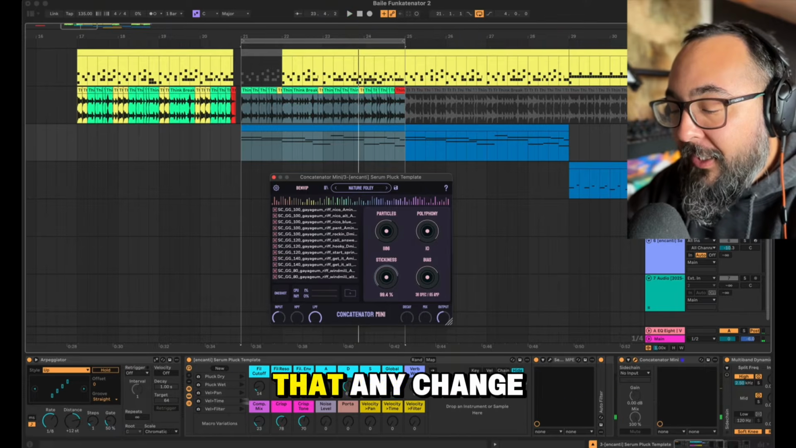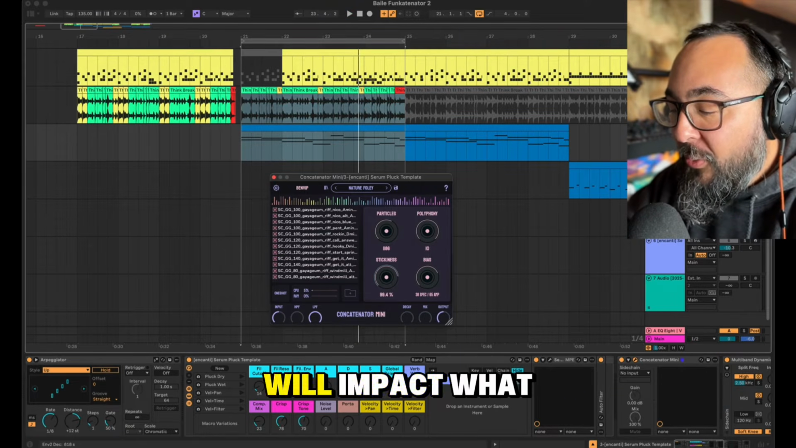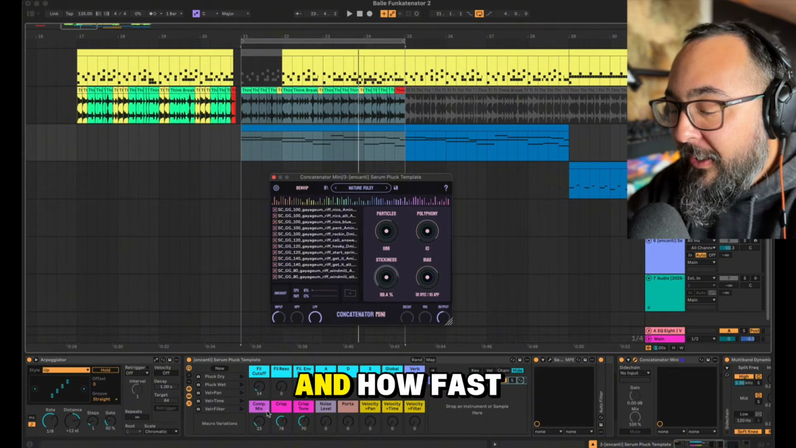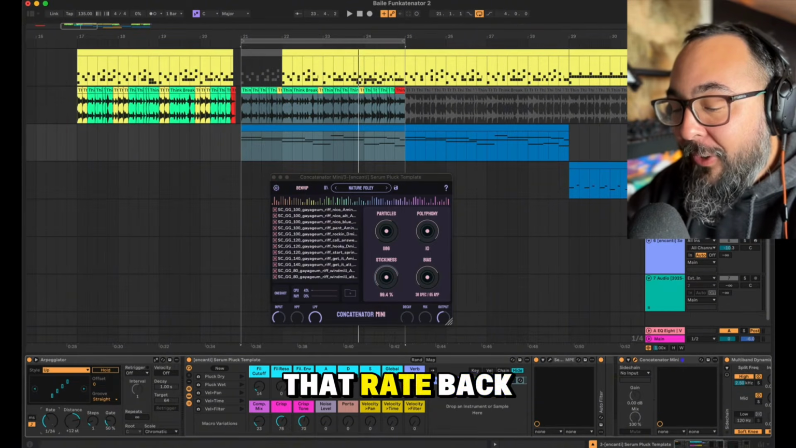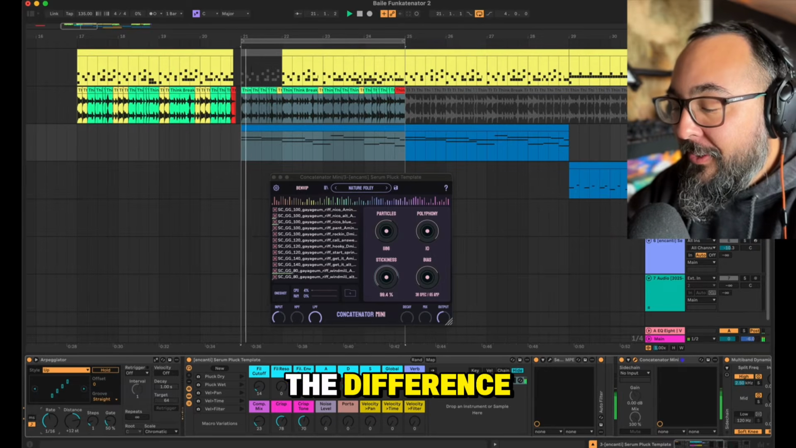And it's important to remember that any change that you make to the synthesis will impact what samples are chosen and how fast it's being played. So let's bring that rate back up to 16th notes. You're going to hear the difference.